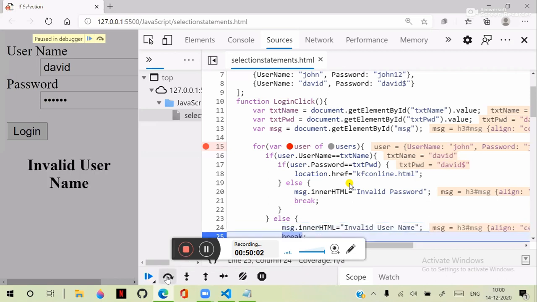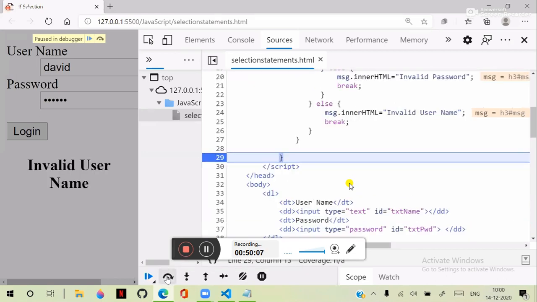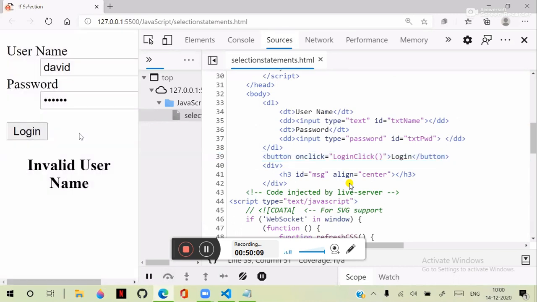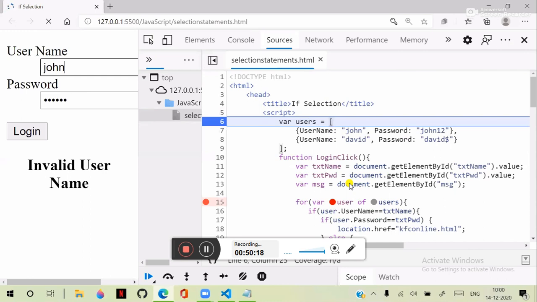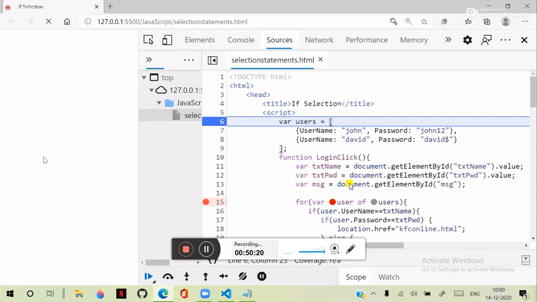Then step over, it comes out of it and it will display that message on login button click. It is showing invalid. But if I say John, I refresh that and I type John here and I click on this. That means it is verifying the first one. Always it is verifying the first one, right?